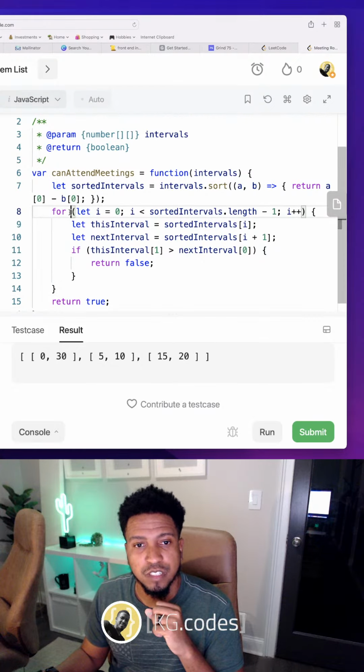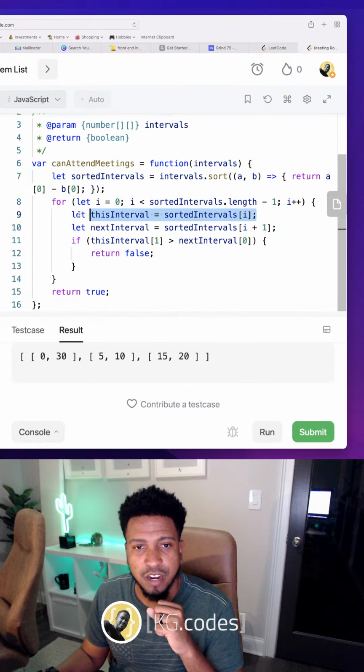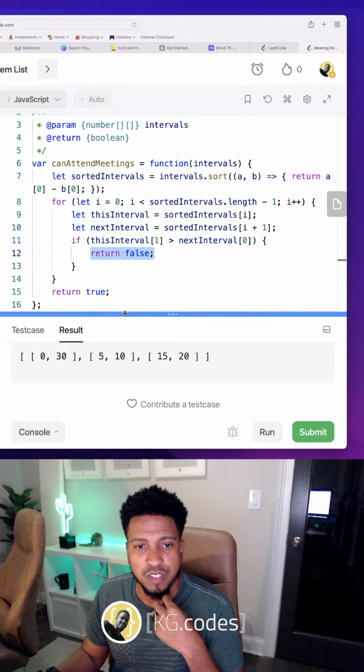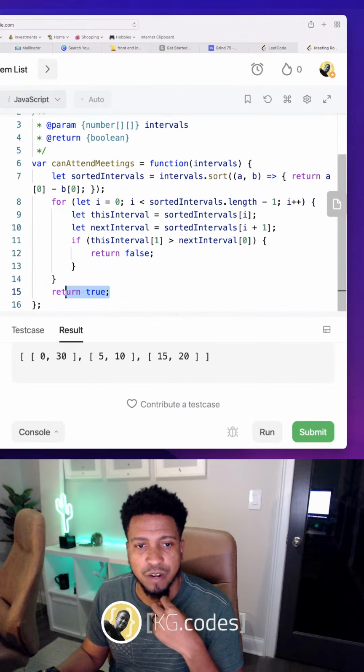And then I loop through this sorted intervals here. I stop at length minus 1, i equals 0. That's fine. For this interval I get i, and for the next interval I get i plus 1. And then I say, is the end of the first interval greater than the start of the next interval? Then I know it's false. If I never hit this false, I come out and return true. That looks good to me.